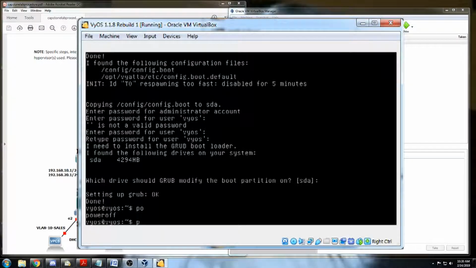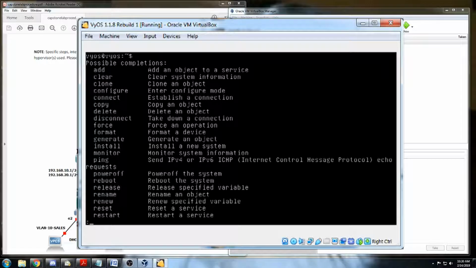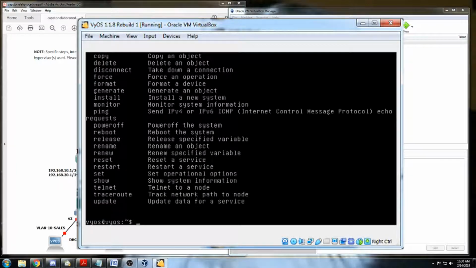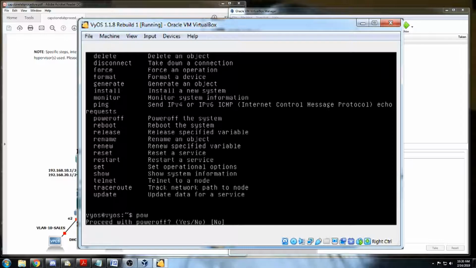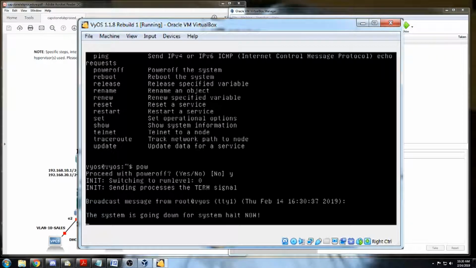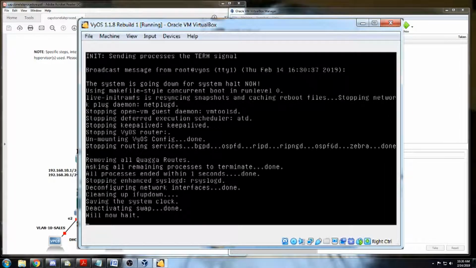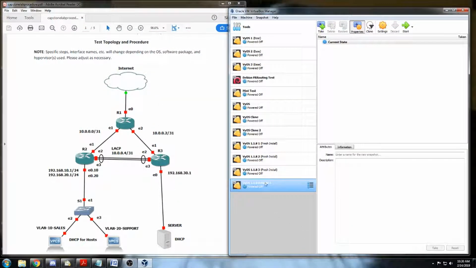But this is also a good time to take a look and realize that you can use tab completion. You can use the question mark to see available commands, even with a partial command or with no command. So in that way, it's a lot like iOS. And this helps you quite a lot figuring out exactly what commands to use where.